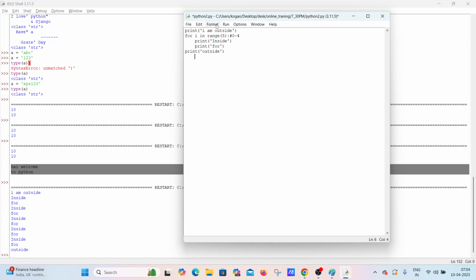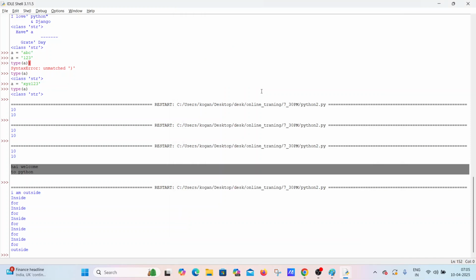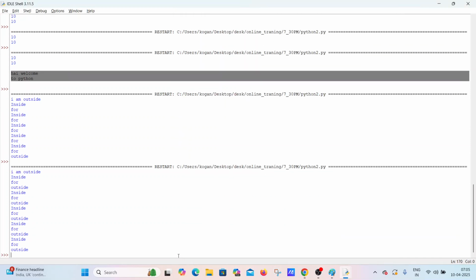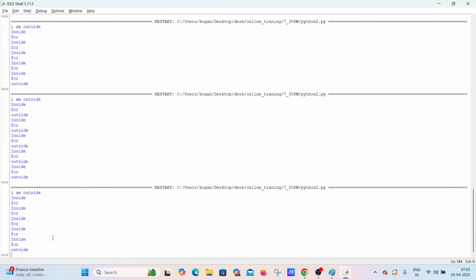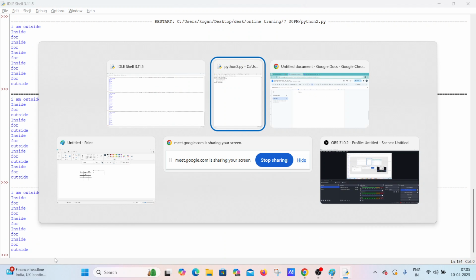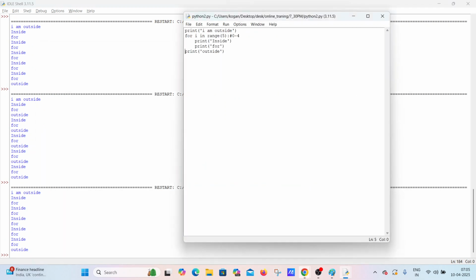And now the first statement is I am outside, I am inside. But if we give indent to this one also, this will also print 5 times. See here, it is also printing 5 times. Because indentation is very important in Python. According to the indentation, the program will work.